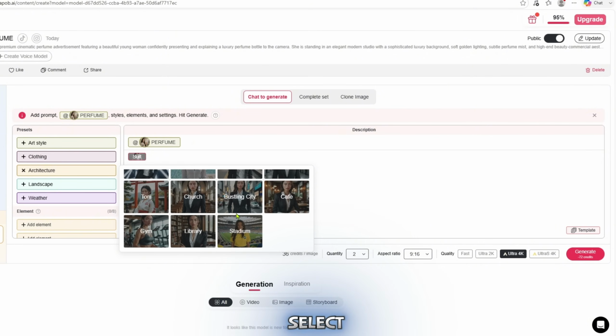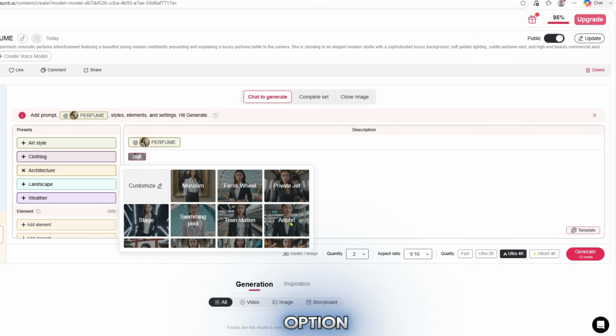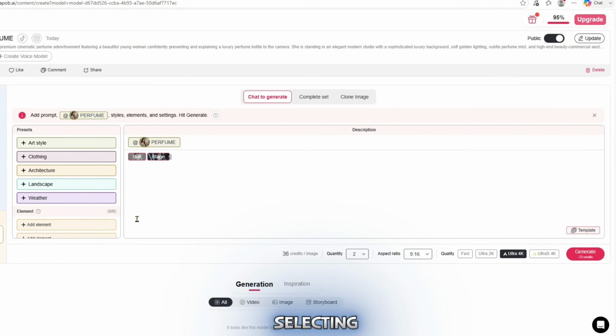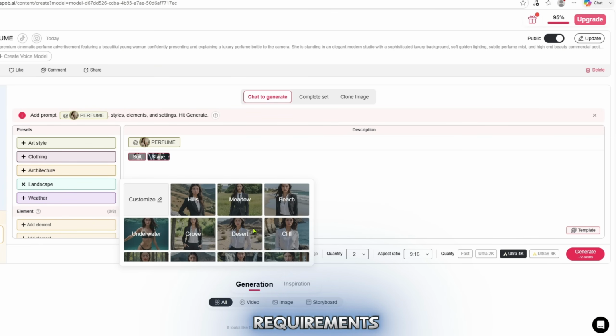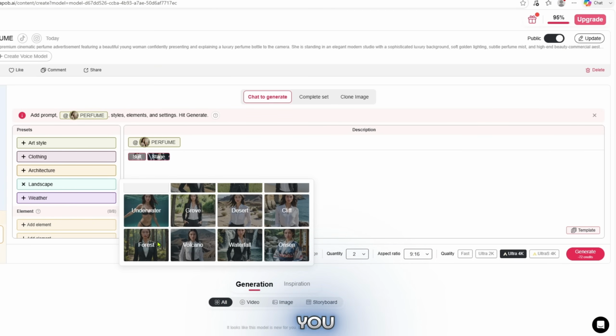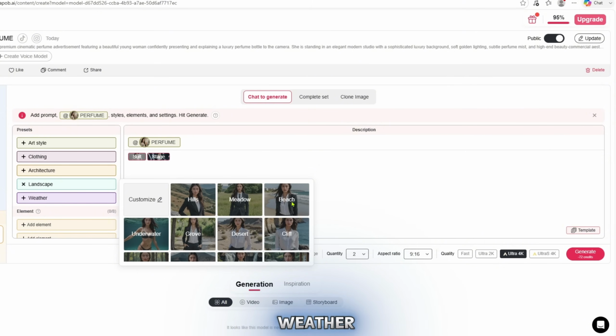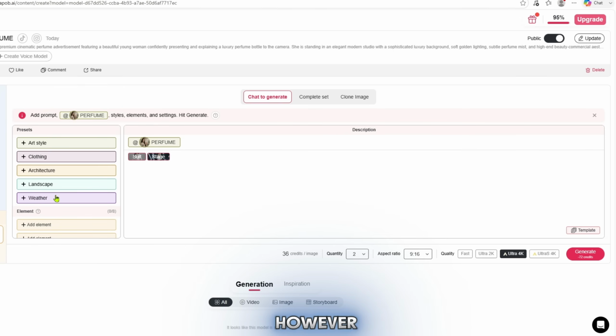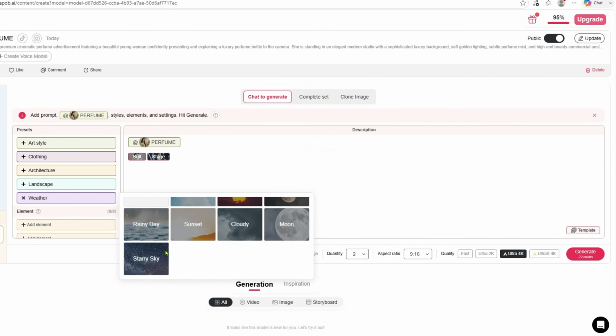You can also select an art texture or any other option that looks good to you. I'm going to select this stage style option because it works well for my advertisement. You can continue selecting the other options according to your requirements. If you want, you can also select the landscape and weather settings. However, I don't need those options.